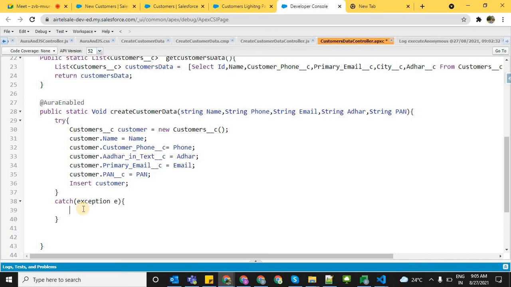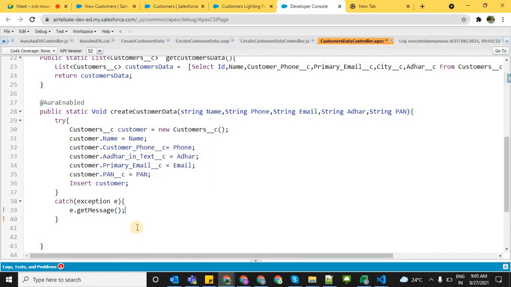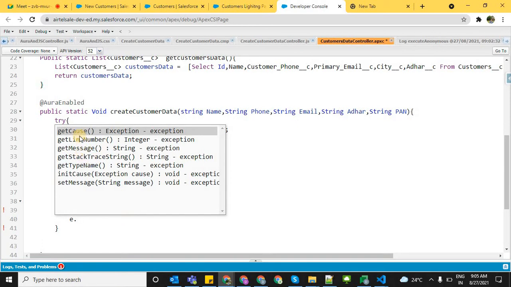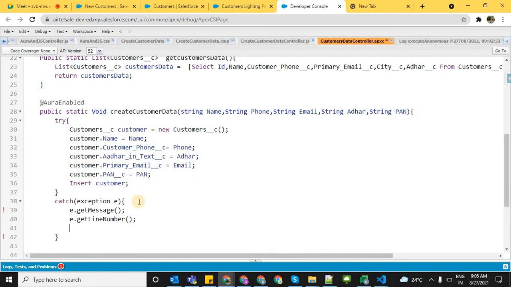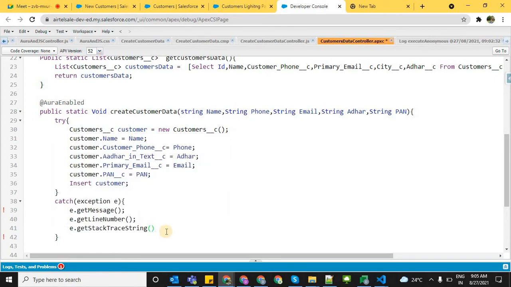How can you catch? This is an exception. Catch automatically catches the exception. So if you write e dot, it will show all the message types and methods available for that exception. If you want to get a message, you will get the message. If you want the line number, it will give you where it is failing. And then the stack trace message, which gives you a detailed message. Everything it will give you in a string format.